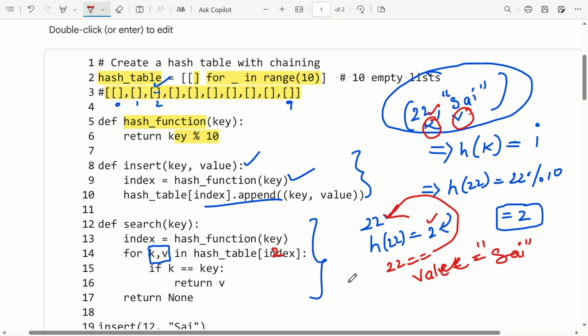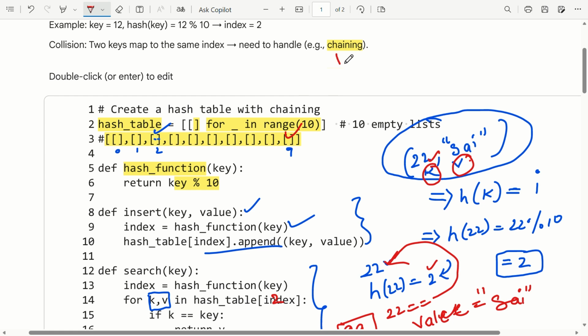Or else, suppose you are searching for 99. We don't have anything there, so the list is empty. At that time, what are you going to return? You're going to return None. So this is about chaining.